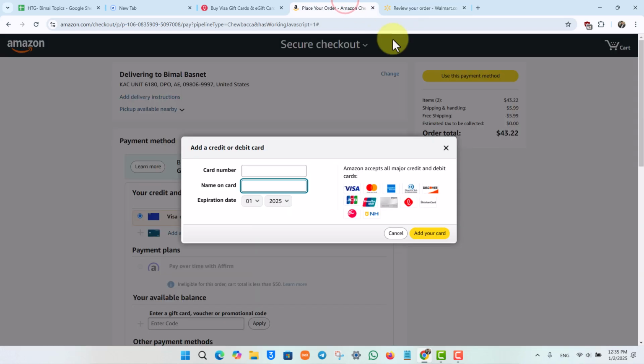Sometimes if it asks you for a zip code, because vanilla gift cards are not issued with a zip code, then in that case you can actually just enter the zip code of your billing address.